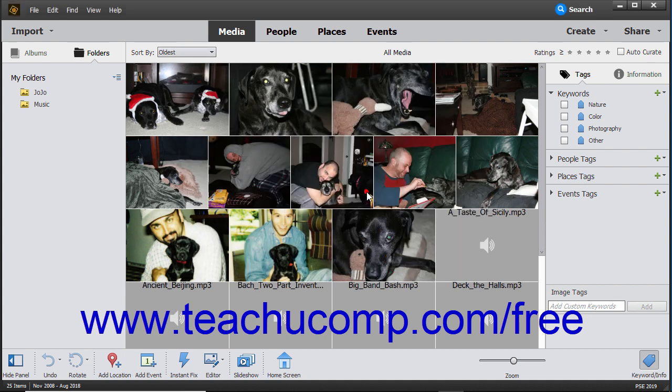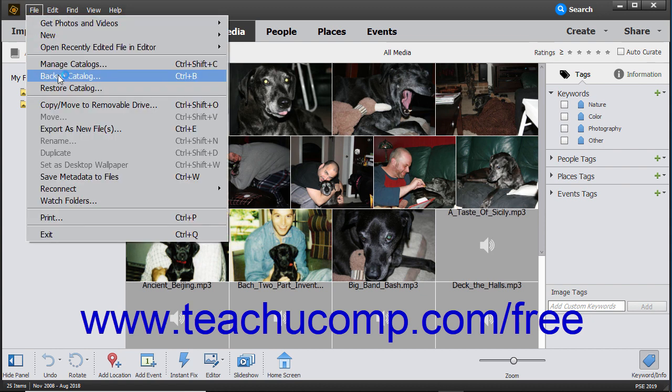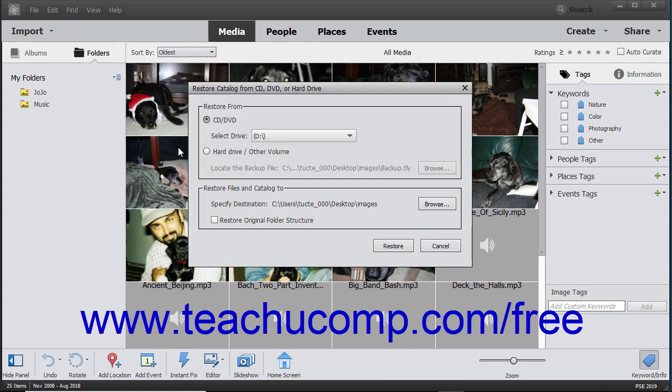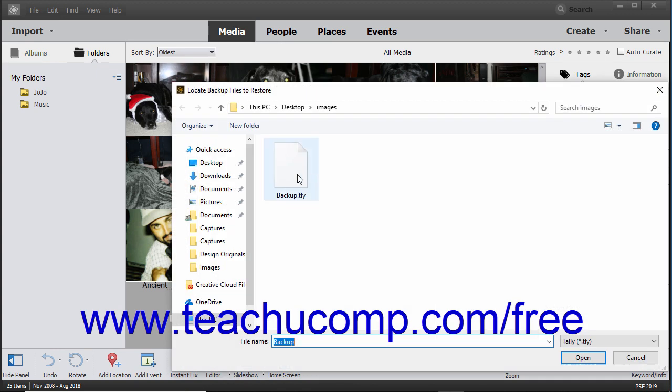To retrieve files from a catalog backup file in the case of data loss, or to move the files if needed, select File, Restore Catalog from the menu bar. In the Restore Catalog from CD, DVD, or Hard Drive dialog box that then appears, select either CD, DVD if you saved the backup file to CD or DVD, or select the Hard Drive Other Volume option if you saved it to a hard drive. If you choose CD, DVD, then use the Select Drive dropdown to select your CD or DVD drive with the backup file in it. Otherwise, click the Browse button next to the Locate the Backup File field to open a dialog box where you can select the backup file from your hard drive.